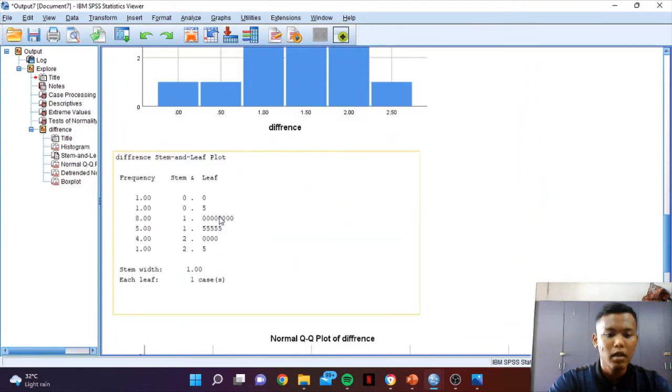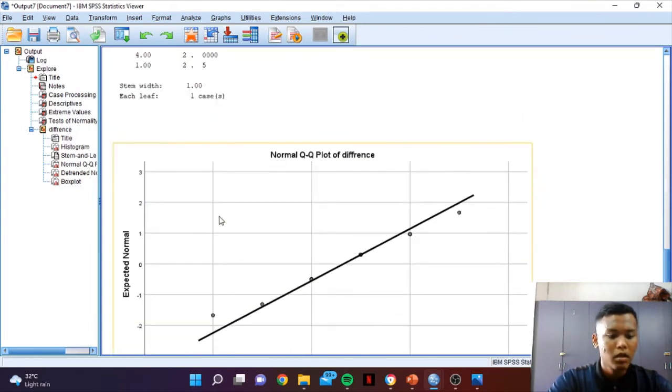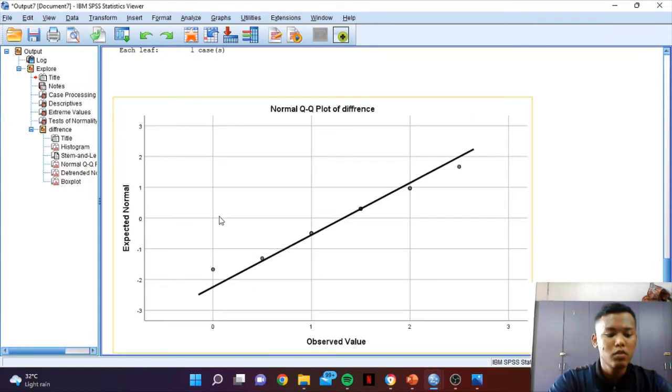On the Q-Q plot, the points are situated along the line and not so far from the line, so it is normally distributed and does not have outliers. So now we know that the data is normally distributed. If the dependent sample is normally distributed, or parametric, we must choose the paired sample t-test.